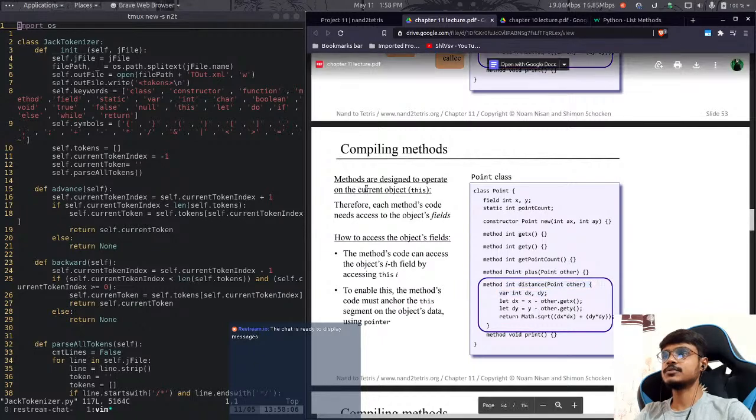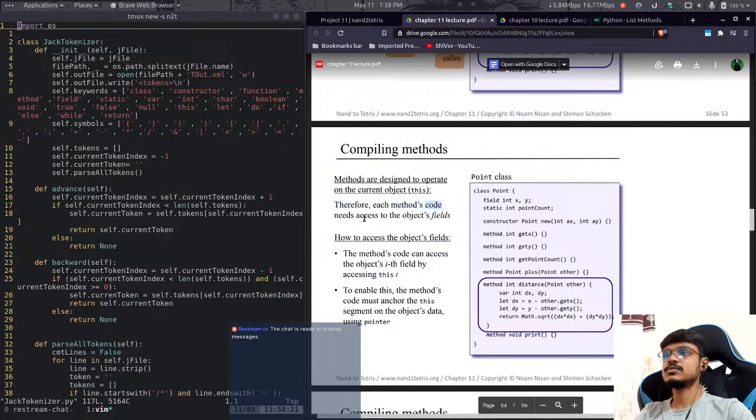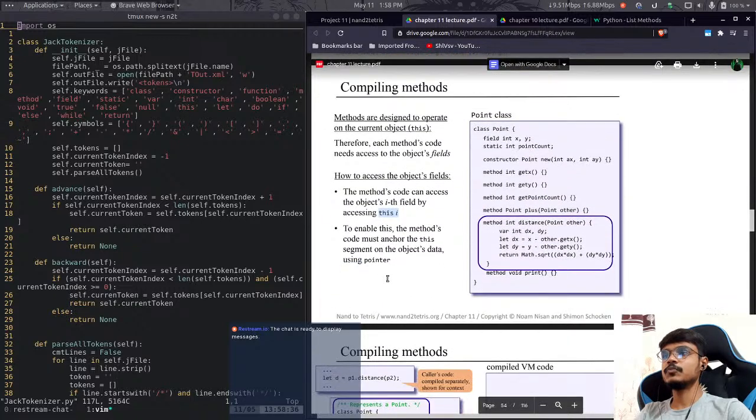Method distance. Methods are designed to operate on the current object. Therefore each method's code needs to access the object's fields. It does it by using the this pointer, right? The method's code can access the object's ith field by accessing this i. To enable this, the method's code must anchor the this segment on the object's data using pointer.